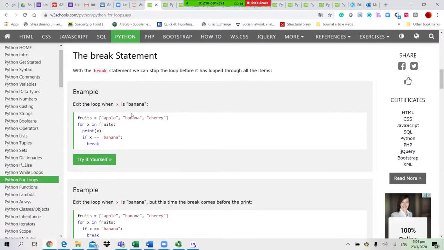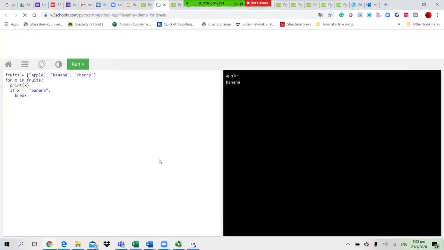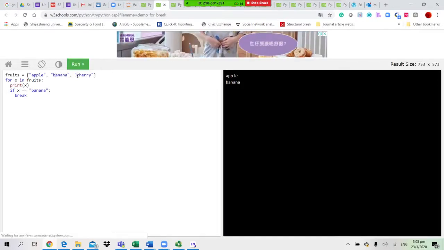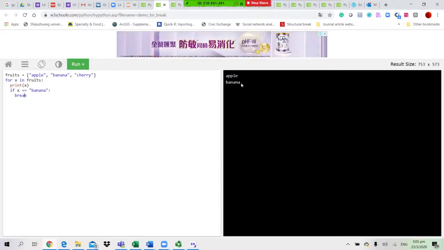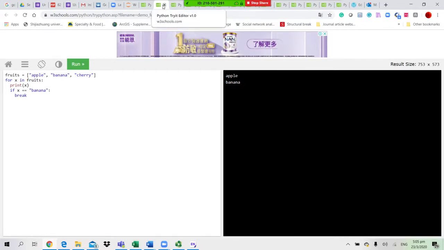The break statement. fruits is equal to apple, banana, cherry. For x in fruits, we have to print x. Okay, if x is equal to banana, then break. So we have got apple, banana, cherry. If x is equal to banana, break. So it means that it just stops at banana. Therefore you can see that there are 2 fruits, apple and banana only. No cherry here.